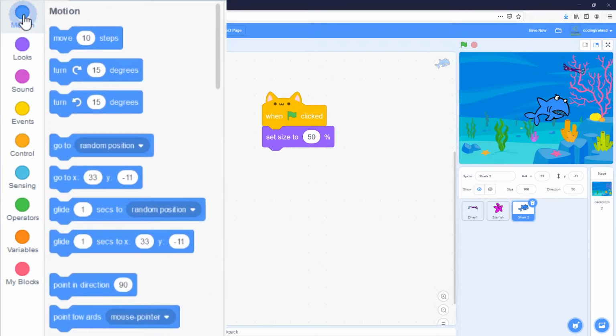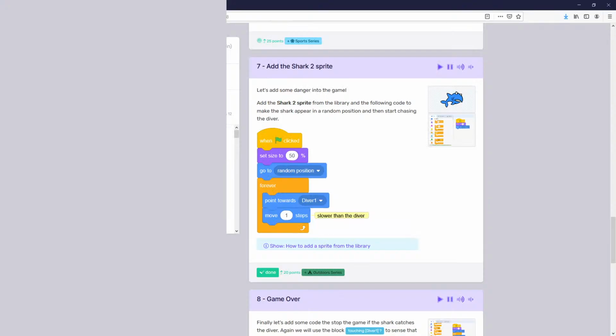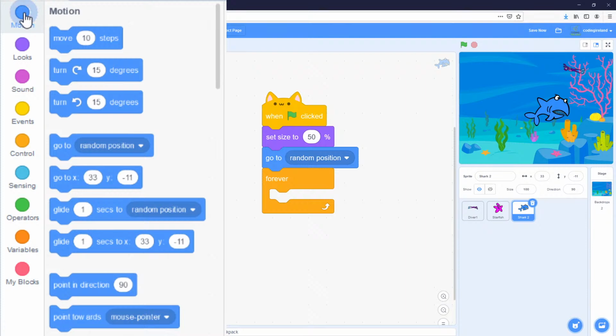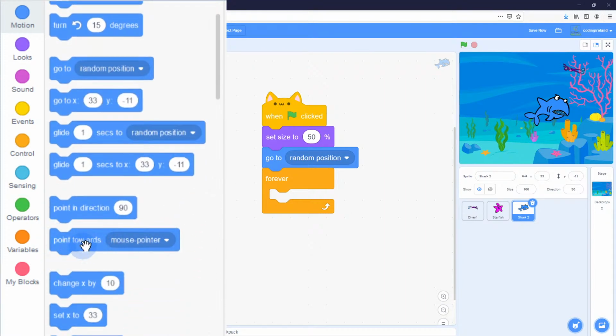Then into the motion toolbox, we're going to get a go to random position. So at the start, the shark will start off at a random position. Then we're going to go into the control toolbox and get a forever block. So we repeat some instructions. And what we want the shark to keep on doing forever is to point towards the diver sprite. So into the motion toolbox, there is a point towards mouse pointer block. We're going to drag that in and put it inside the forever.